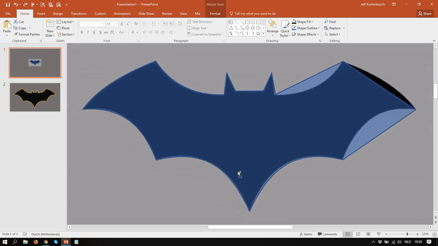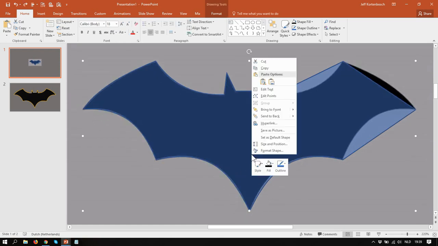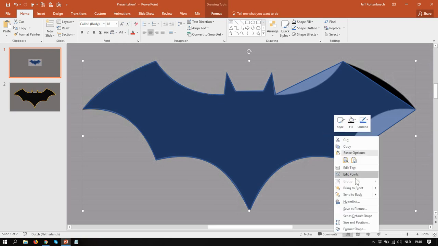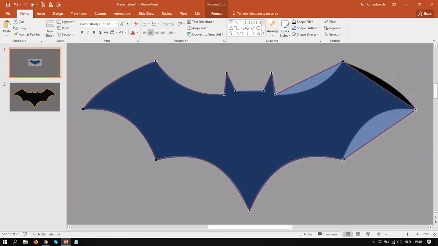Whoops, moved it. Control Z. Right click it again. Edit points. So, doesn't matter. I make these mistakes all the time. And again, edit points because I click next to the image. And just start over. There we go. It looks pretty nice. We're almost there. As you can see, it's just a matter of minutes to really make this happen.